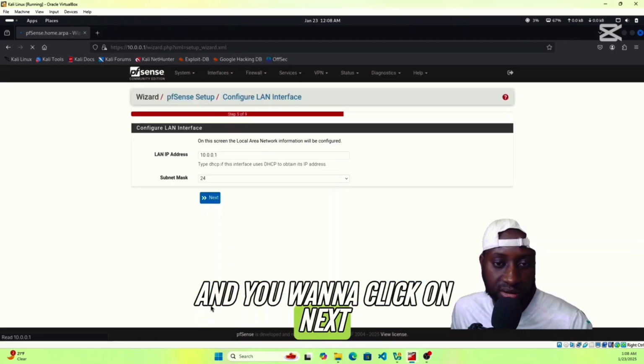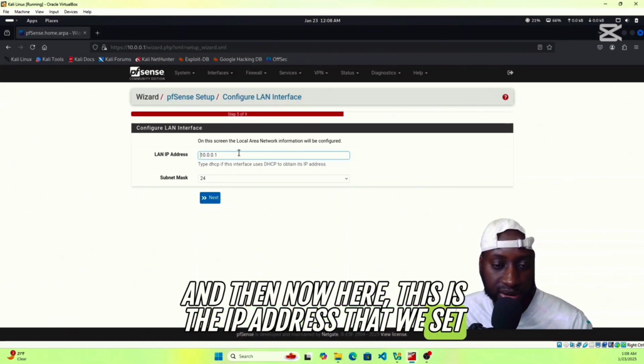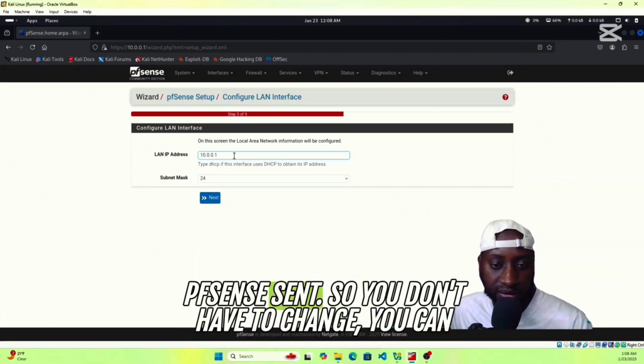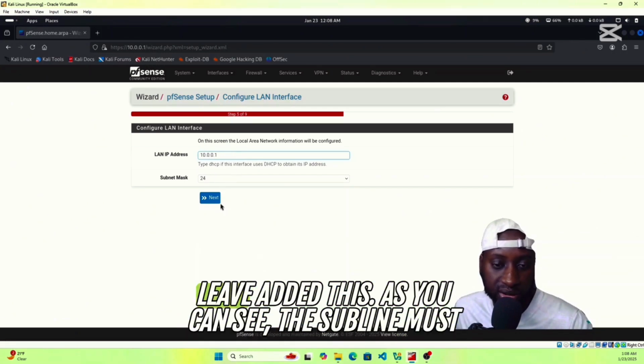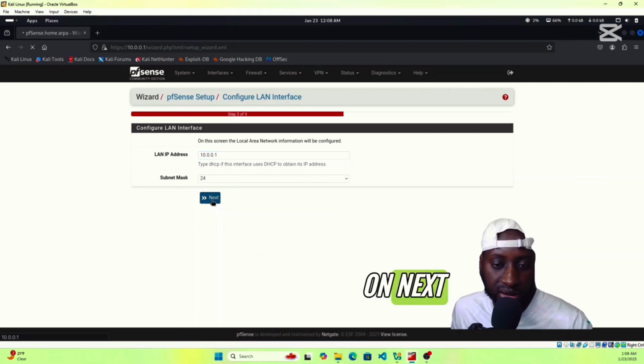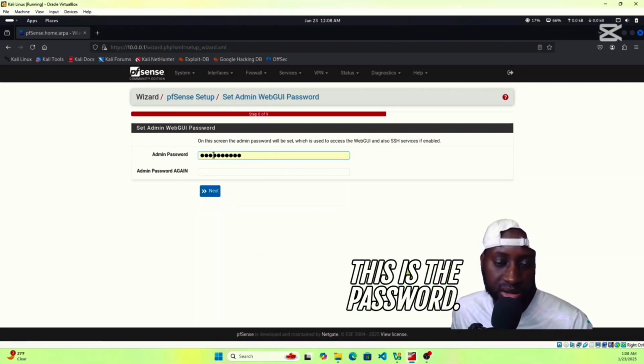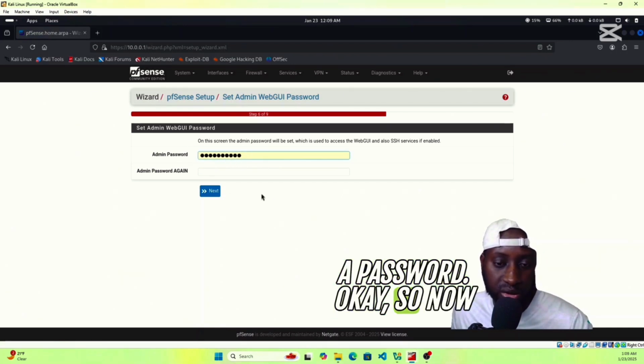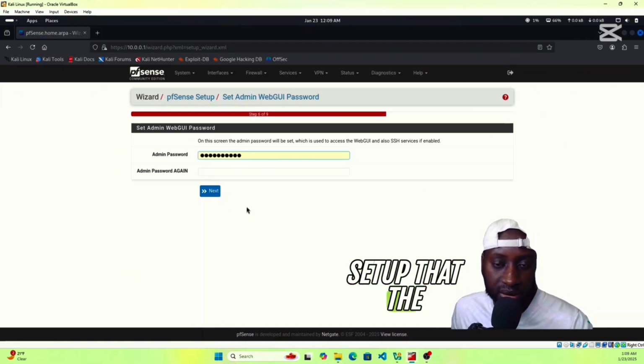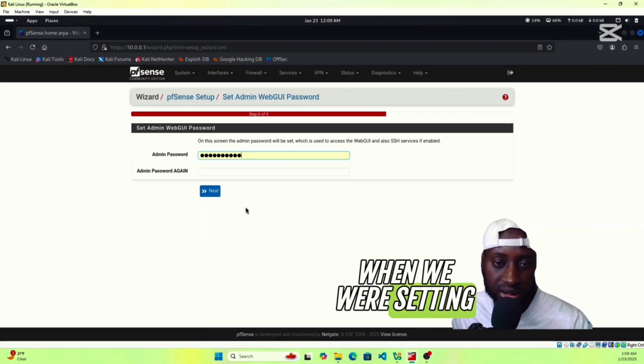You want to click on next. And now here, this is the IP address that we set up when we were setting up our PfSense, so you don't have to change it, you can leave it as it is. As you can see, the subnet mask is going to be 24, and you want to click on next. And now here, this is the password. You have to set up a password. Okay, so those are the configuration that we did when we were setting up our PfSense.